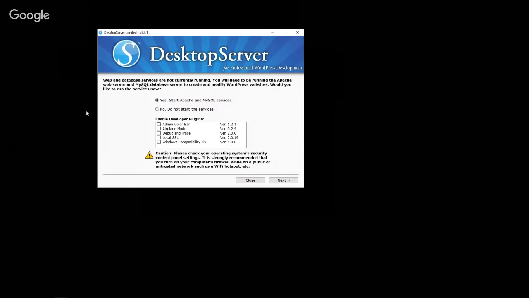And so I usually like to enable the local SSL, admin color bar, and the Windows compatibility fix. The debug and trace is a very nice plugin for when you're doing debugging, when you're, say, installing or testing plugins and themes. It'll give you information if there are any issues. But since today I'm just going to be kind of covering this little bit here, I'm not going to enable the debug and trace options.